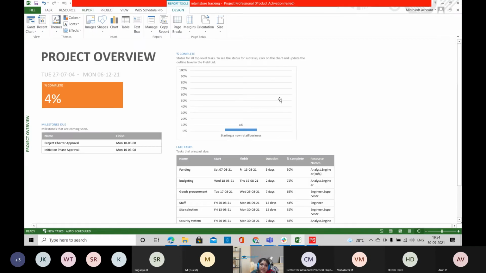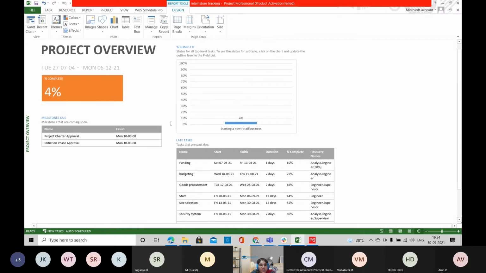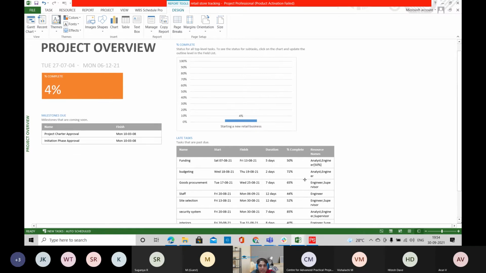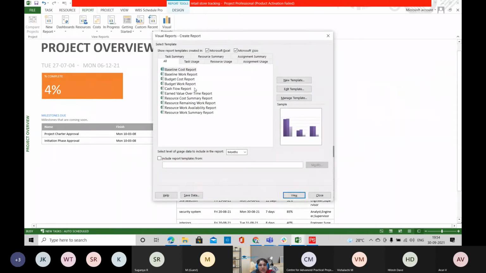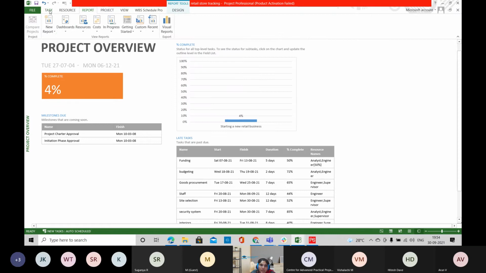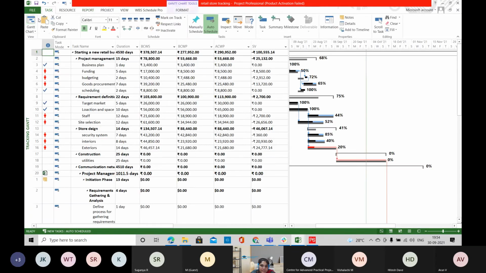And if you want to customize your reports, you are able to customize the reports. So this is the project overview report. So this will show you the status of your project along with the task completions. So other than this, you have these visual reports wherein here also you'll be having these built-in reports. You can simply click and view it in an Excel format. So you can make changes in the Excel and you can save it as a separate file there. So these are the reports in Microsoft Project.